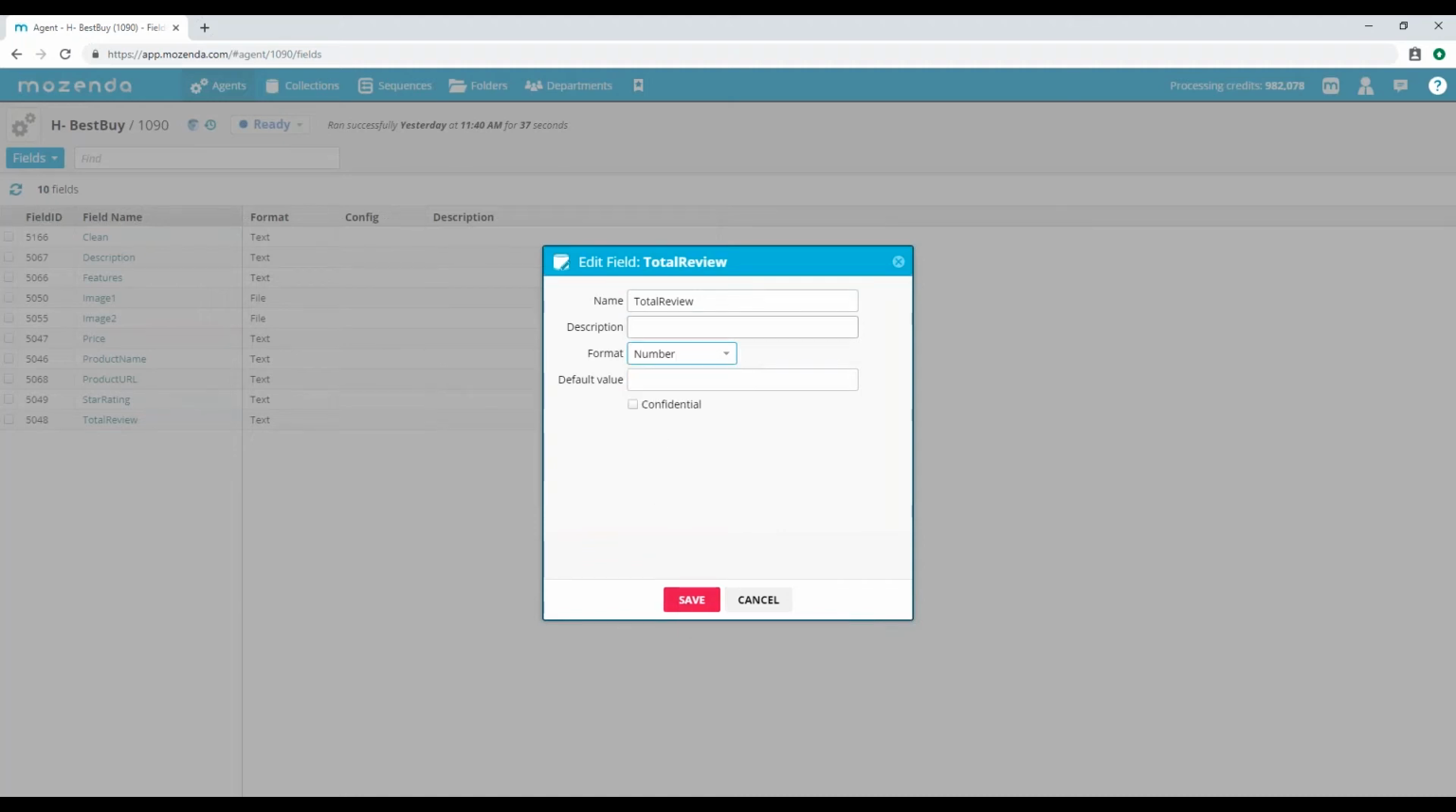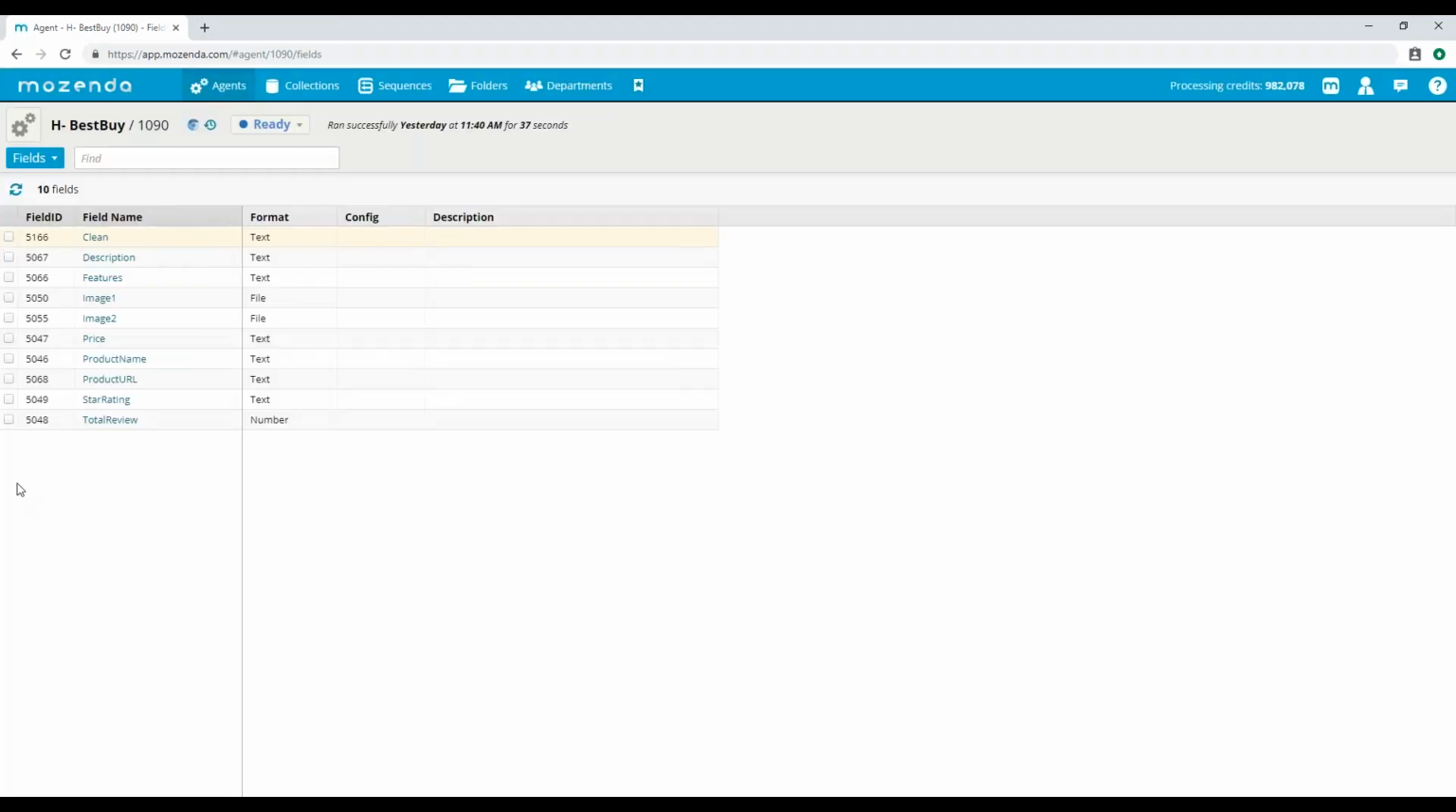You can choose to add a description or even mark it as confidential, so only specific users will have access to that information. I'm going to click save and go back to my data.